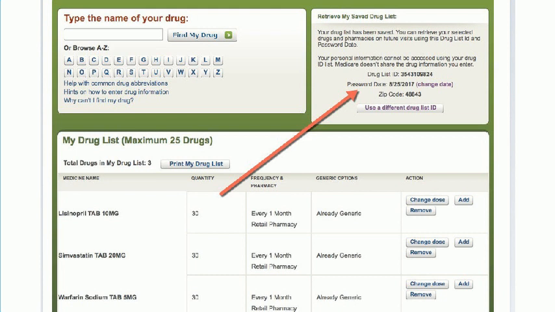Now if you want to look at the plans, you just continue further with that and you go to find drug results, the plan results, and you can keep comparing plans every year just to make sure you're on the right plan and you're saving the most you can. And that's pretty much it for the tutorial.